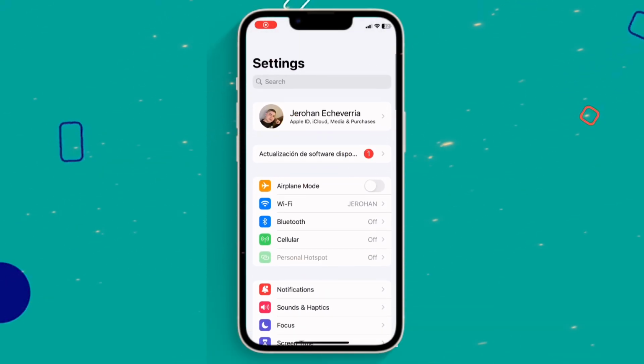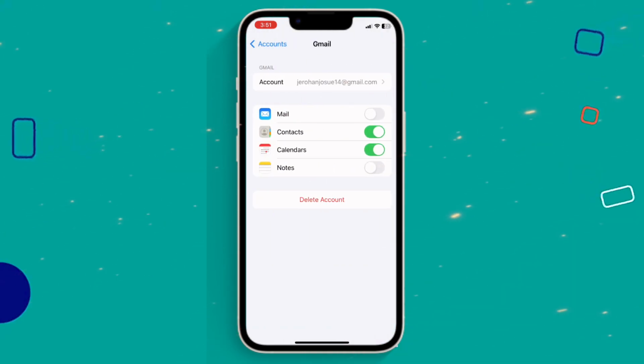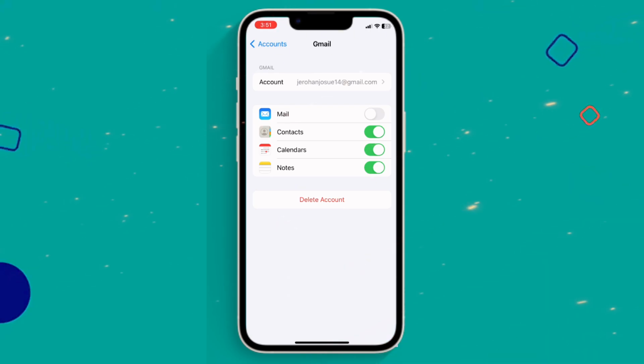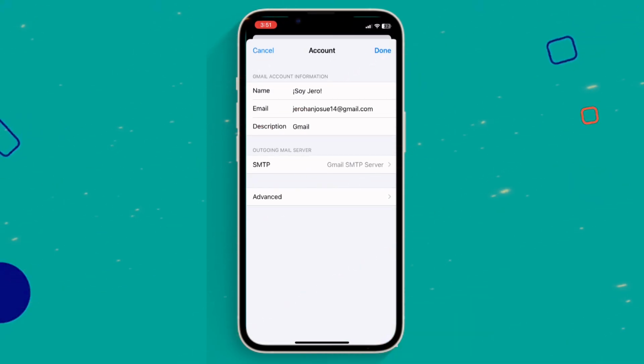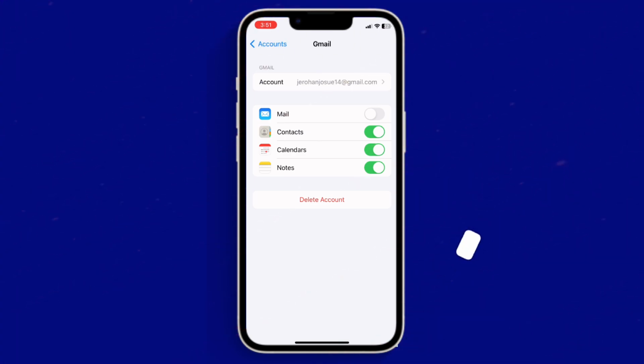First, click Settings, then Mail and Accounts. After that, make sure to click on the email account you want to verify. Next, to Notes. Confirm that the option is activated. Turn it on to see if your notes appear again in your app.